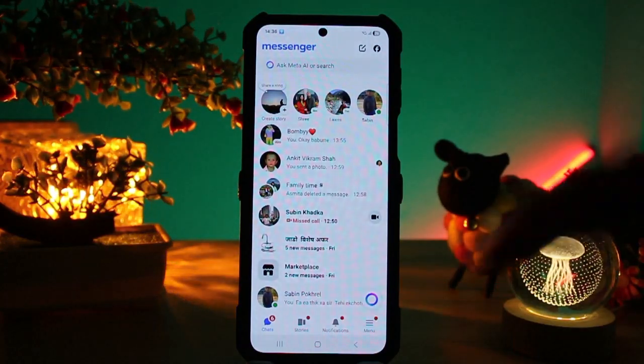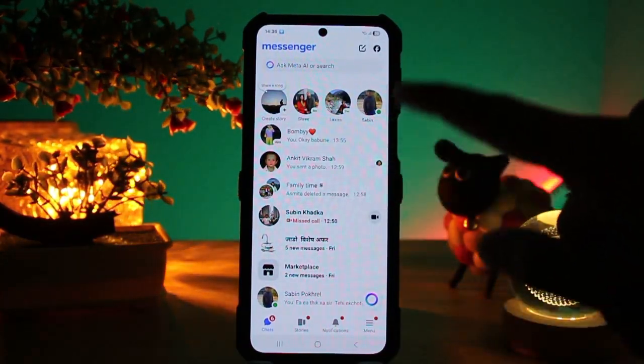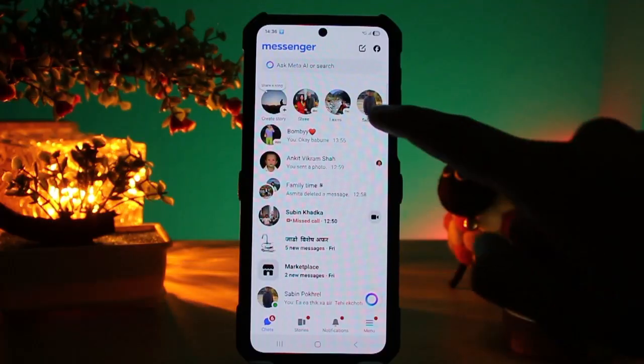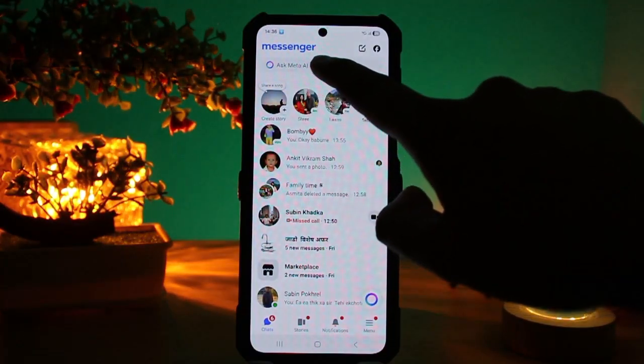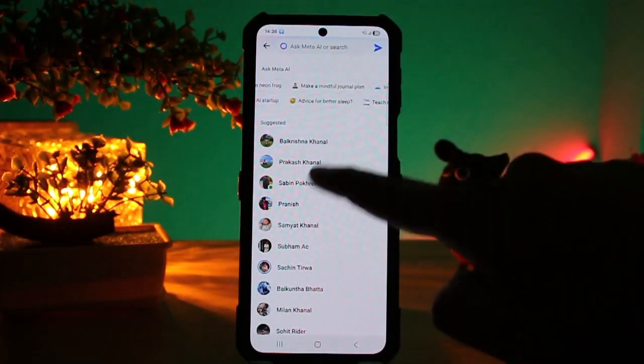Secondly, you just need to open the Messenger app on your device, and this is the home page of Messenger where you will see various options on the bottom taskbar as well as the chats with the people you have done over here. From here, click on the option which is Ask Meta AI or Search, and here you will see the option of suggested like this.